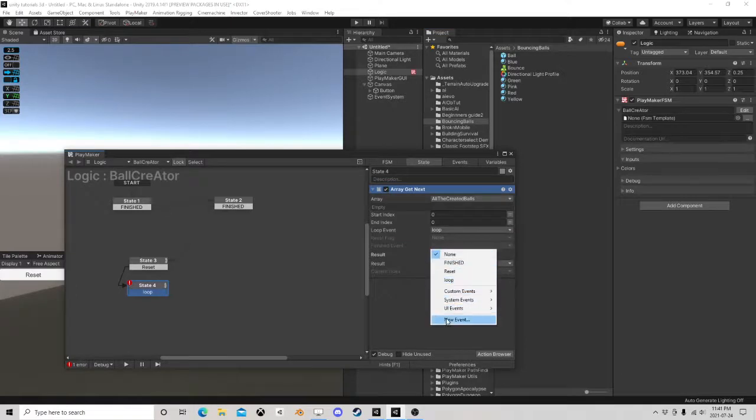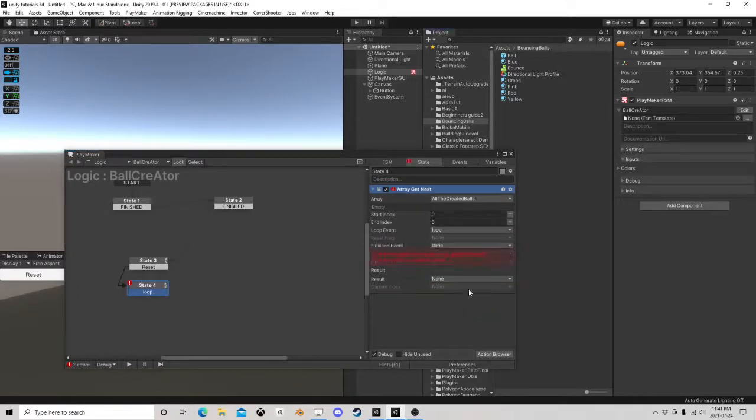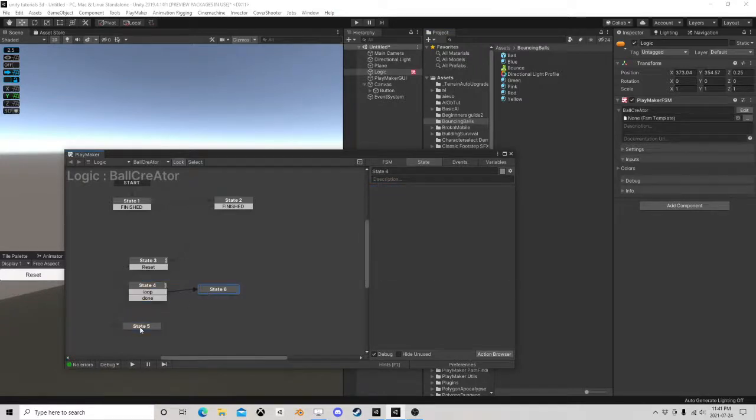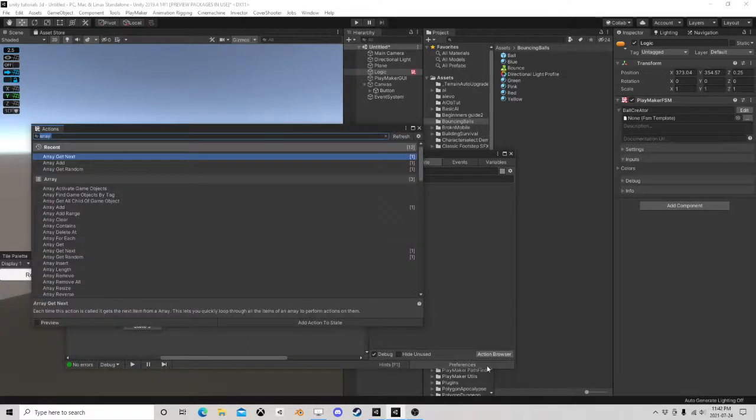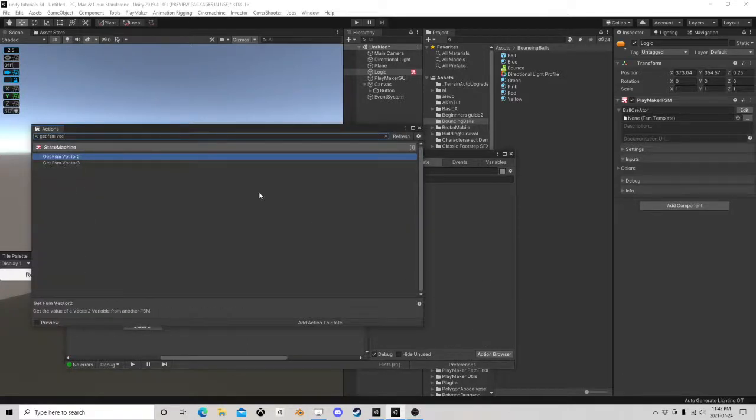We have a looping event and we have a done event. So, when you think of arrays, like I said, all it is a list. So this action is just going to define the list we want to do, and we're going to go through that entire list, and we're going to do these actions on it, and when we're done, we're going to come here when we've done all the actions we want to all the items in the array. So what do we want to do? We want to get FSM vector3.